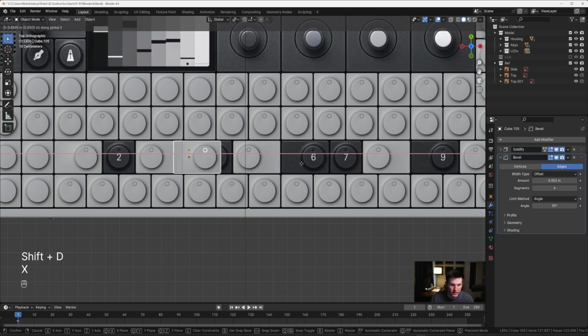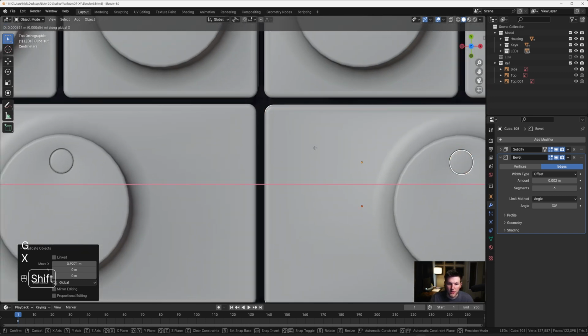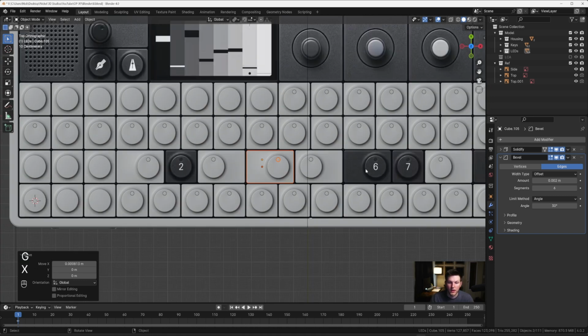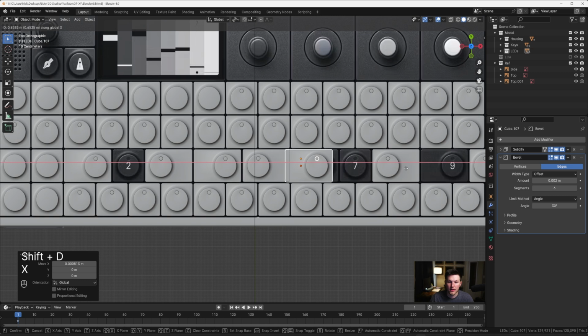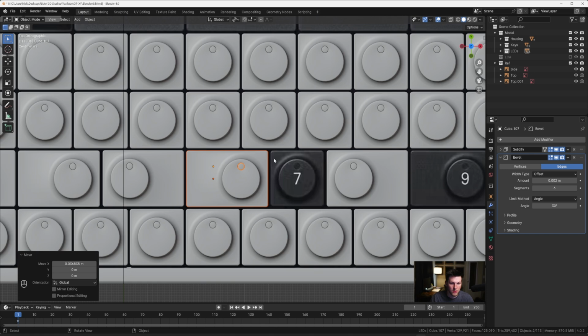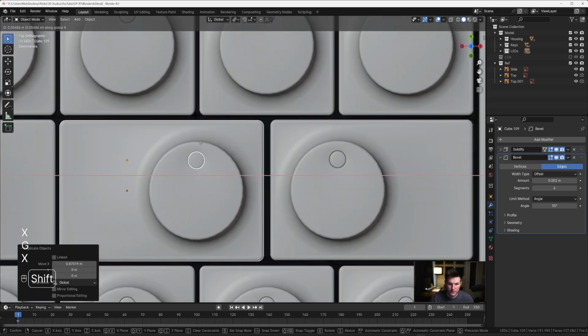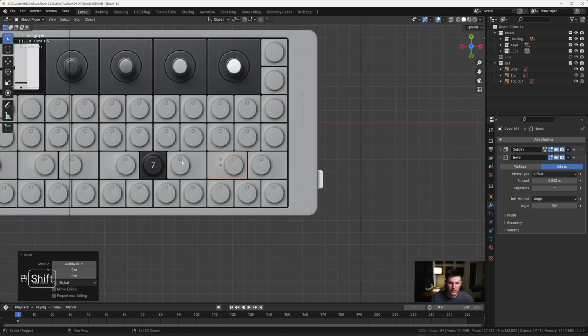So Shift D and X. Let's just get this one perfect before we move on. Shift D and X again. Just like so. Shift D and X again. GX. Matching up all these edges here just like that.